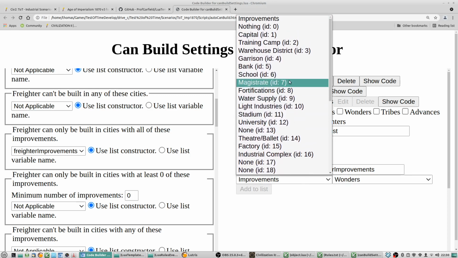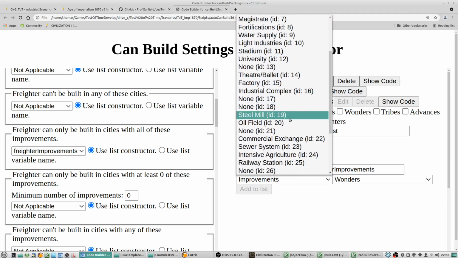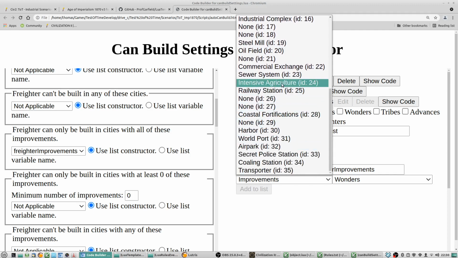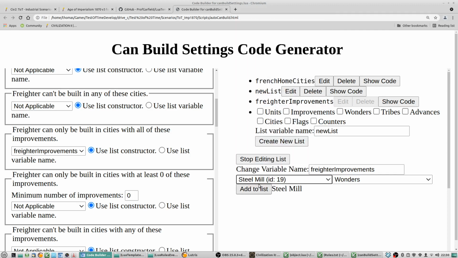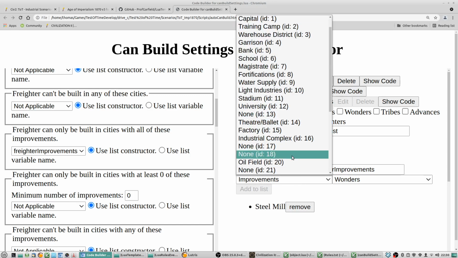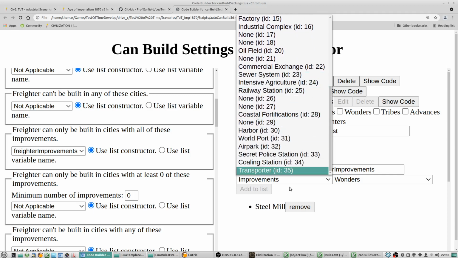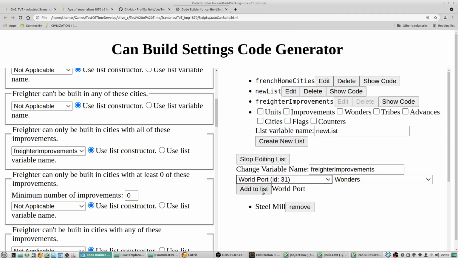So we will say that we want to have a steel mill. Here we go. Add to list. It's really the only thing that we need, I guess. Actually, 1 is enough. But why don't we just say that you also need a world port. Freighter is kind of big.